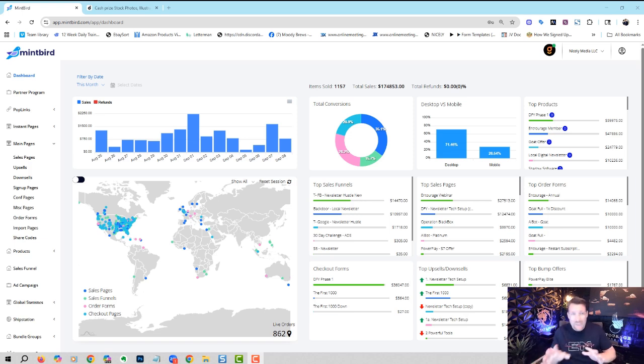So I'm going to do everything I can to go through this platform so you understand, but it is a monster, right? The first thing I want to point out is the dashboard. You can see daily sales over here. These are actual locations where the sales are happening. This is showing my conversions by checkout pages, by sales pages, by sales funnels, and then by order forms.